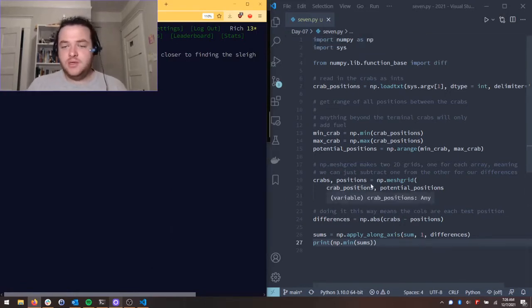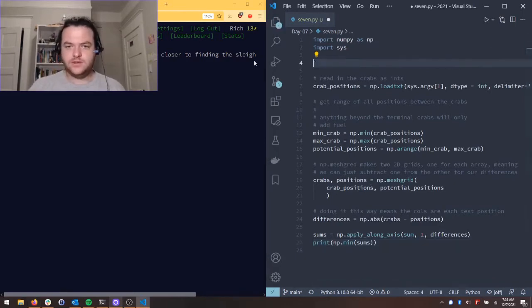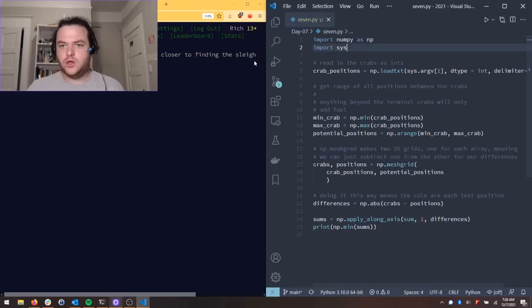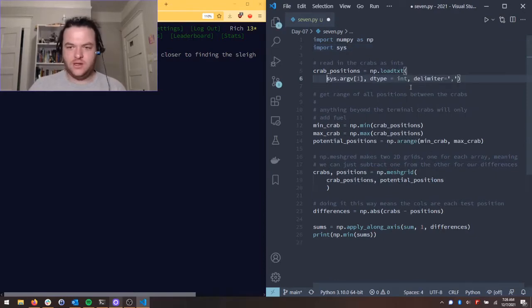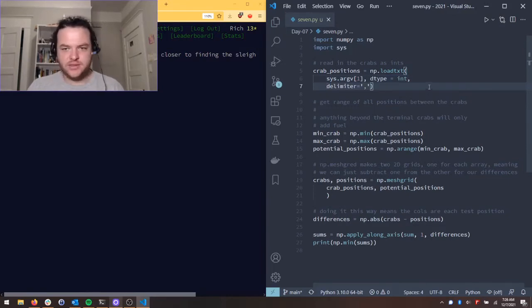Okay, that actually ended up being not so bad. So, oops, this VS Code. What we end up doing is, wow, this numpy is cool. I can see how everyone uses it. What we end up doing is first reading in all of the crab positions here, obviously, and I just use numpy's loadtxt for that. Again, I'm using sys.argv so that I can pick whether I'm reading in my test or my input file, make them into integers, and they're delimited by a comma.